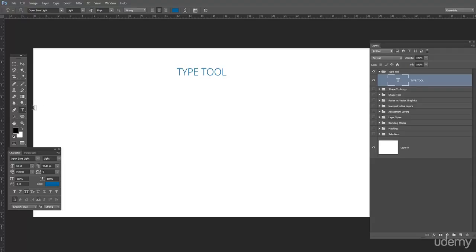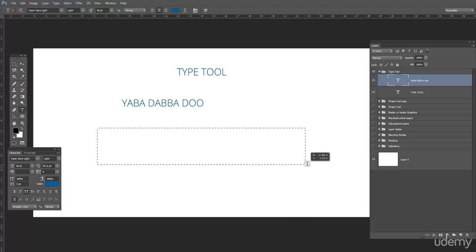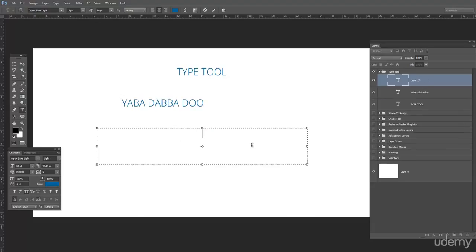Okay, so at this very basic level, there's two ways that you can start writing. One is just to click, and now you've got this little cursor, and you can start writing. Yabba dabba do. The other way, I'm going to click and get off that, is to create a box. And this is actually the way I like to do things. So I'm going to say, I love to create text boxes.